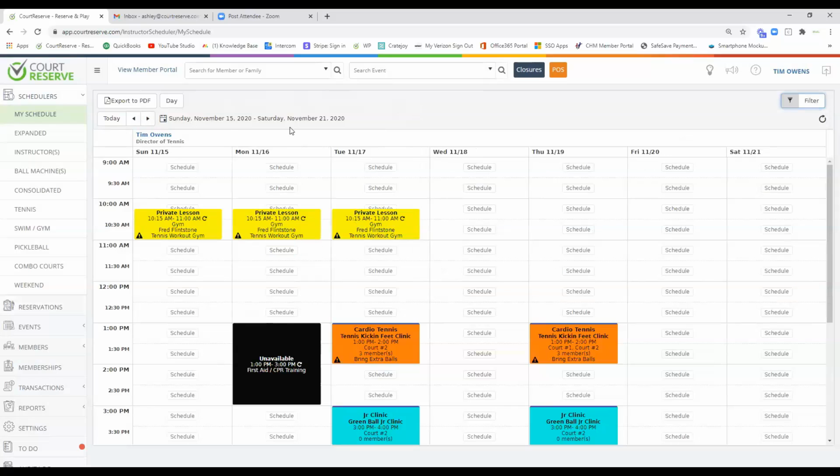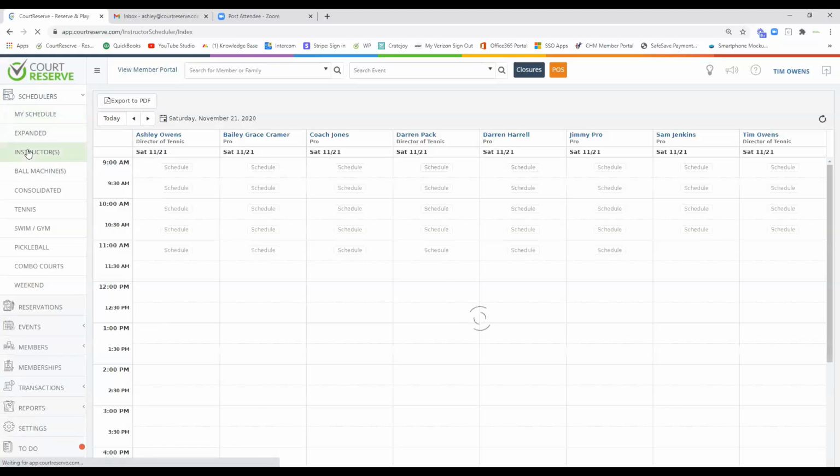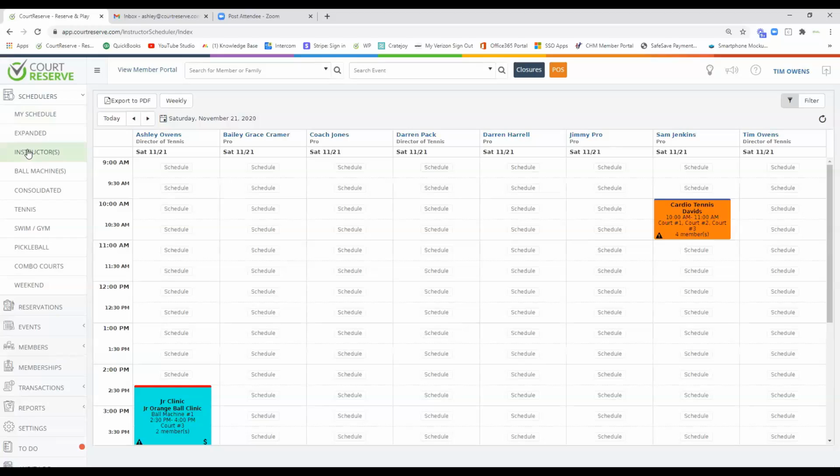So just a little overview. Of course, this is found under My Schedule because this is you as the instructor. This is your schedule. Now, again, if you wanted to look at all of the instructors at your organization, that would be found under the Instructors with an S button. You can see all of our instructors here. And again, from a front desk standpoint, this is going to be easy.